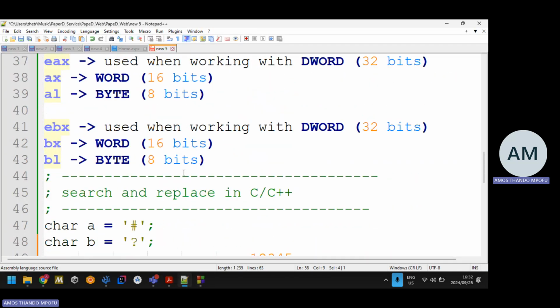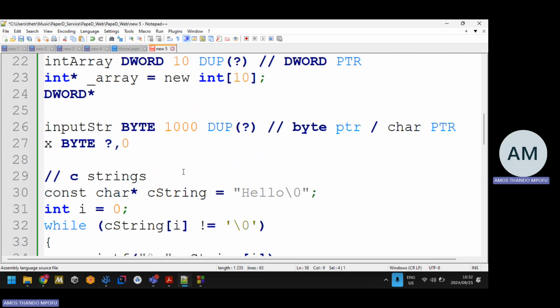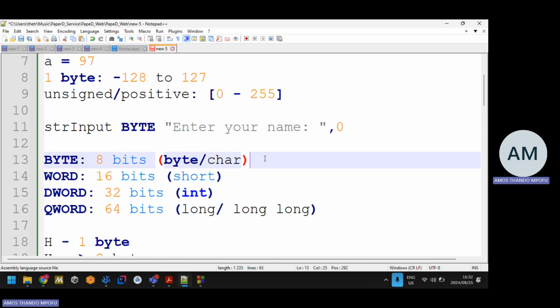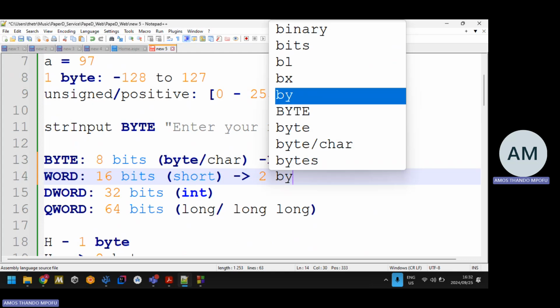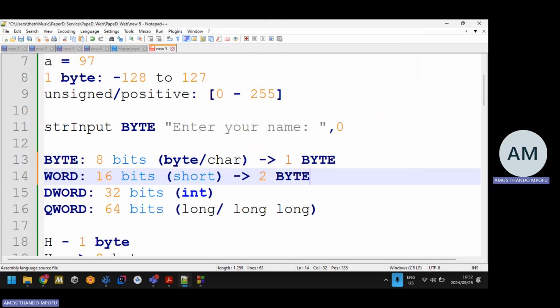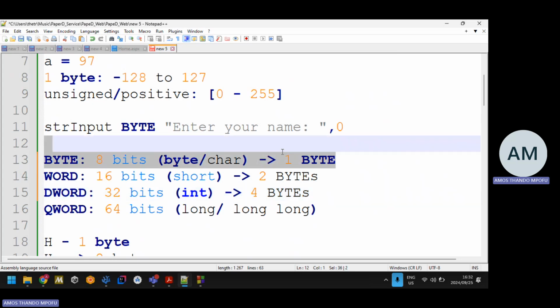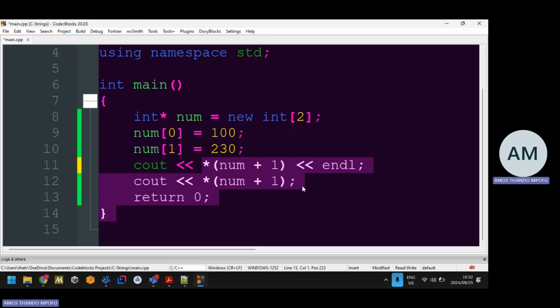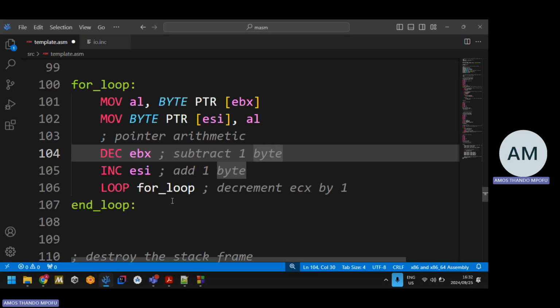So I'm gonna go back here. Where did I talk about this? So 8 bits is called 1 byte, and then 16 is called 2 bytes, right? And then 32 is called 4 bytes. So when you add 4, you're adding 4 bytes, which is wrong because a byte is exactly 1 byte. So that's why I'm using inc and dec.